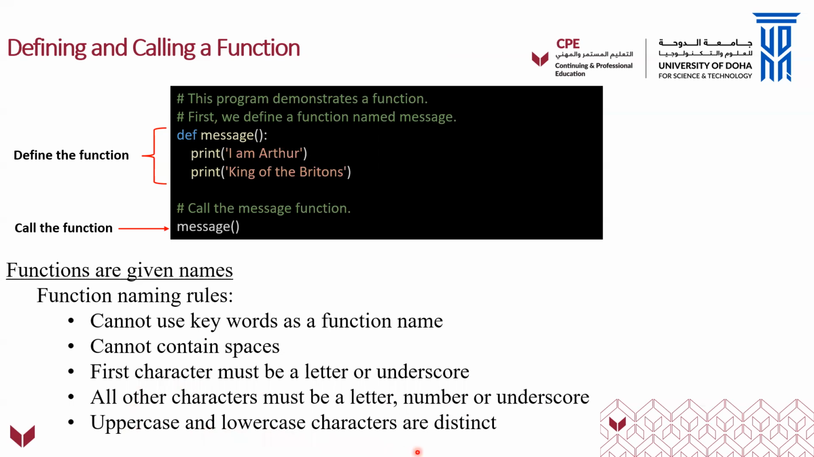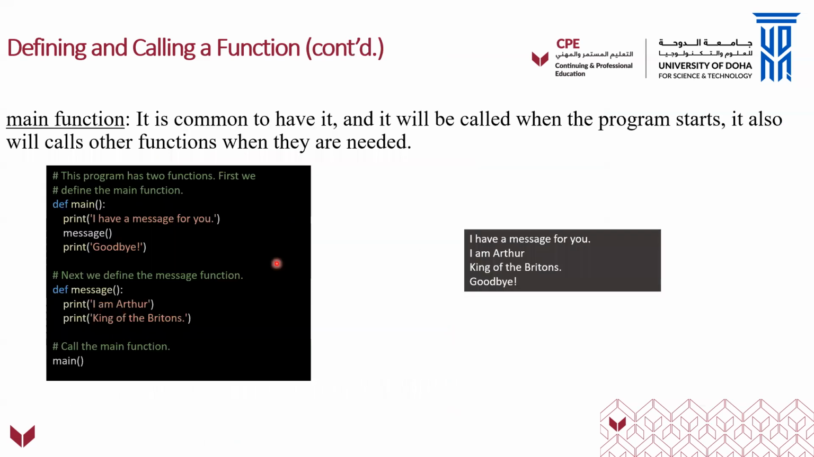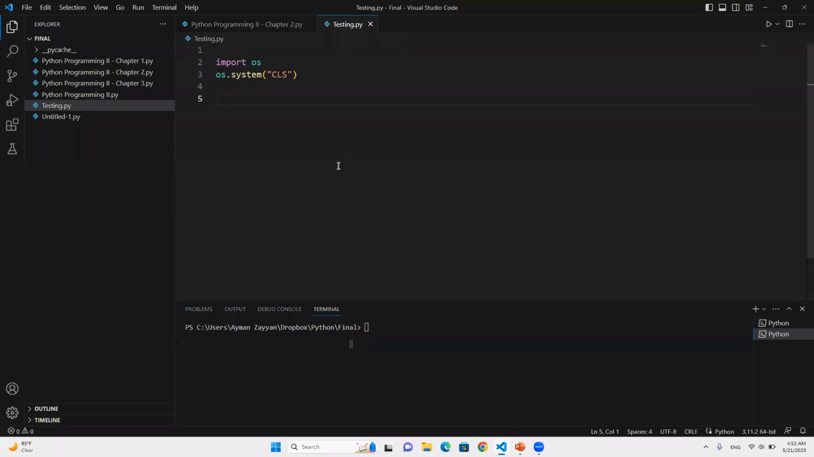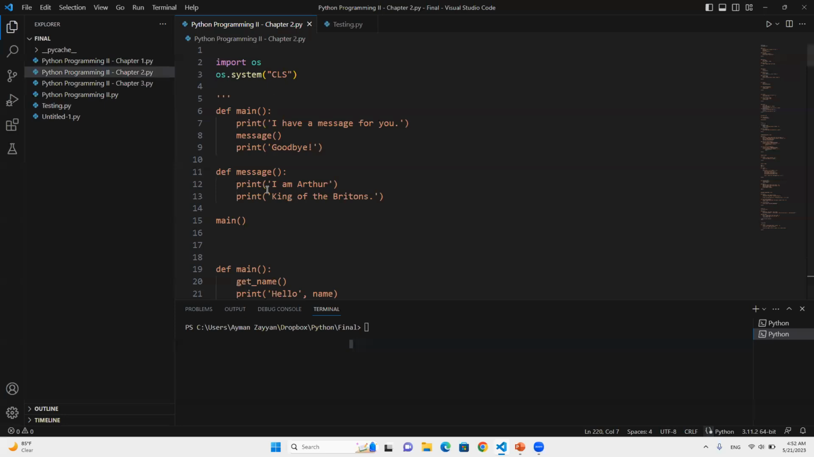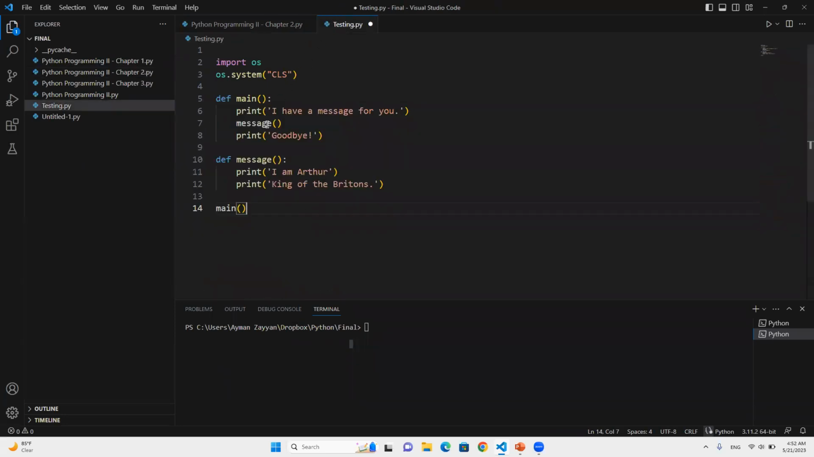Uppercase and lowercase characters are distinct. As an example for this, I can move over here. For the main function, it is common to have it, and it will be called when a program starts. It also will call other functions when they are needed. To practice on this, let's copy the example over here.